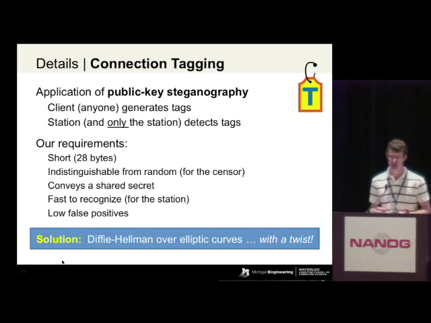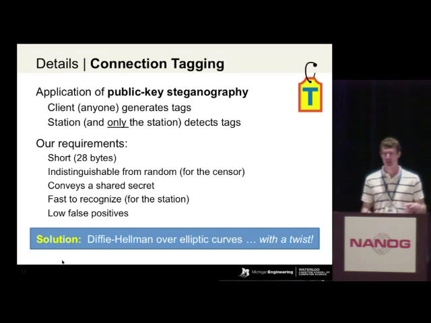It has to be short. It has to be 28 bytes so it can fit inside the client hello's random nonce. It has to be indistinguishable from random unless you have the private key, because it's replacing a random value, and so the censor can look at the connection and see if we replaced anything else that was supposed to be all zeros. They would say, well, that's not all zeros. And it has to convey a short shared secret, which is what we use to leak the shared secret between the client and the server and allow us to decrypt and man-in-the-middle the connection. And finally, for performance reasons, we want it to be fast to verify and recognize and have low false positives and all those nice things.